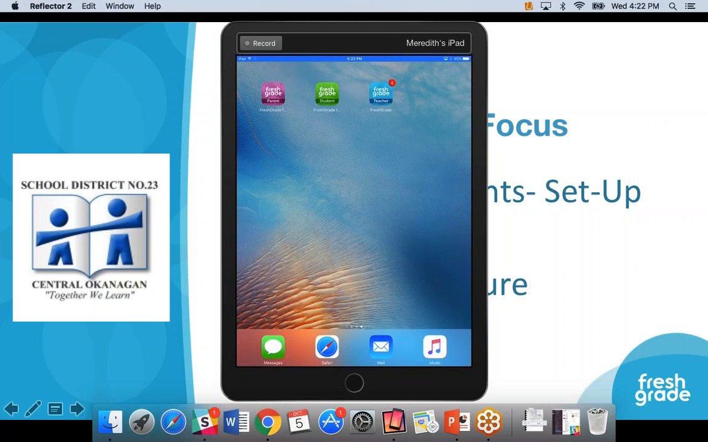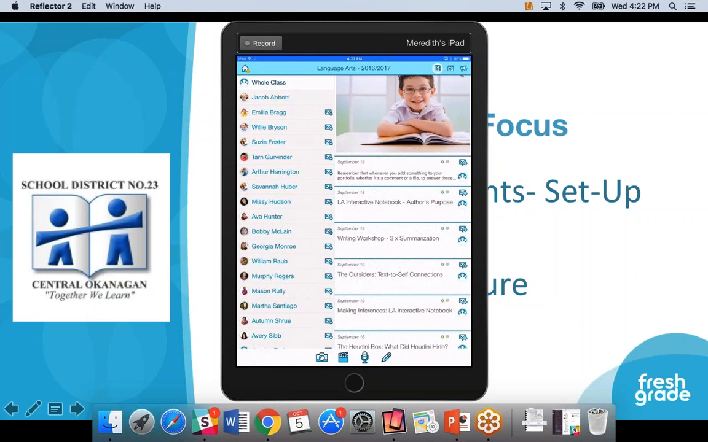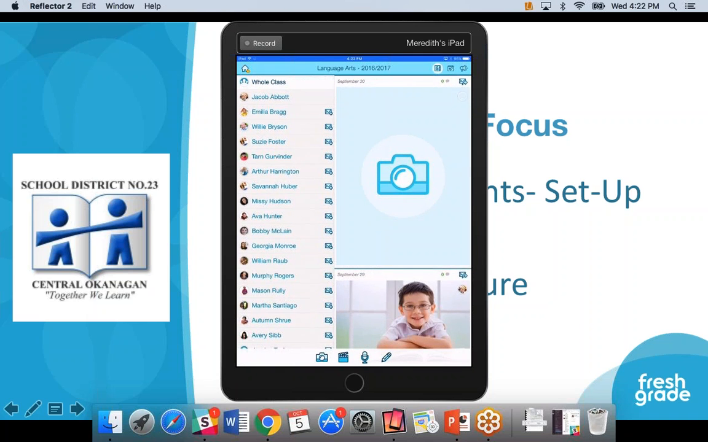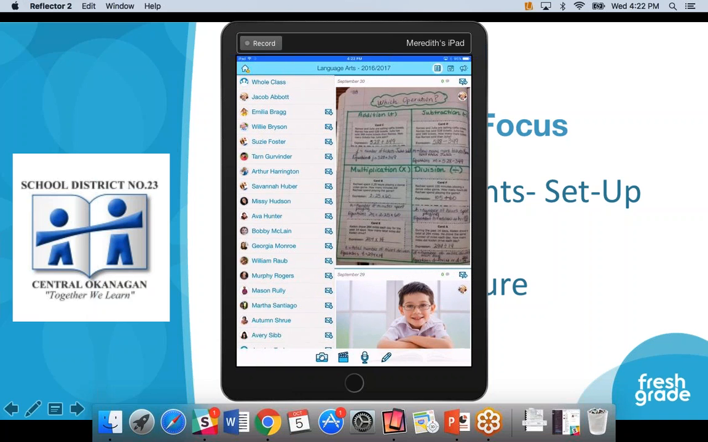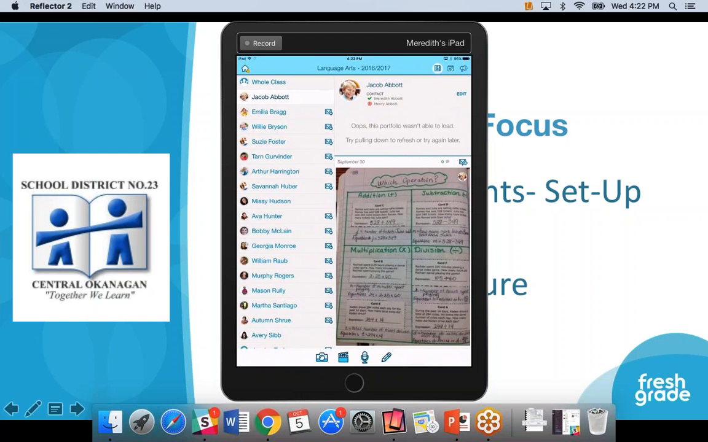Because I'm working from home, I don't have a lot of resources available to me, but you'll notice I also have all 3 apps loaded up on here. Here's the portfolio view for Jacob. I've got the whole class here. If I tap on Jacob up at the top, there's his portfolio. You'll notice at the bottom, instead of add to portfolio, there's a camera, a movie, audio, and then the pencil as well. Camera is to upload a photo, the movie slot is for video, and then audio, and then comments.